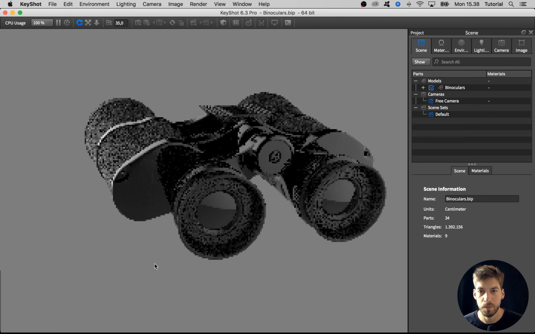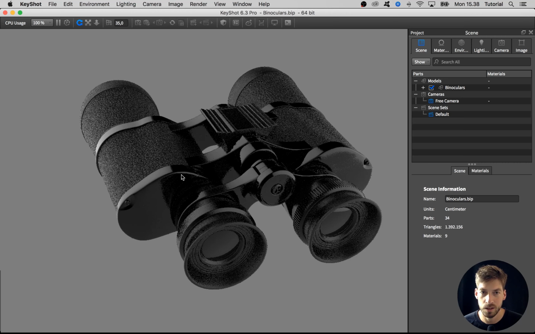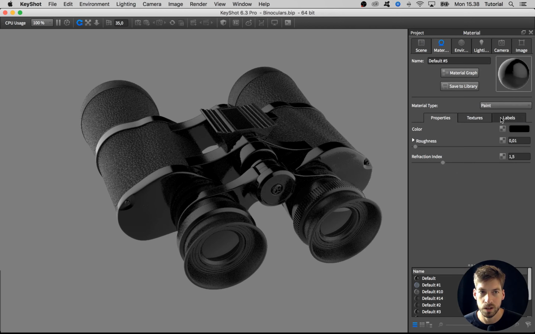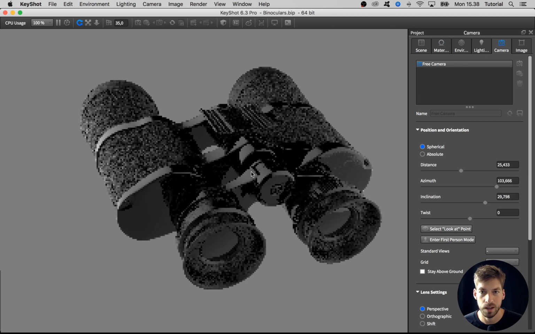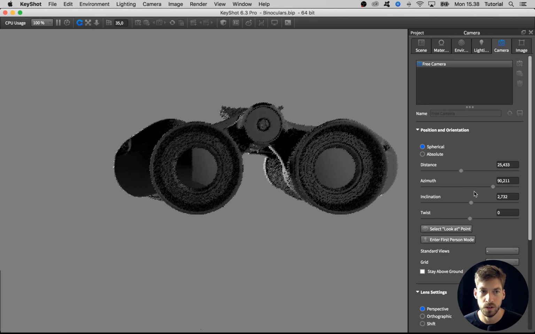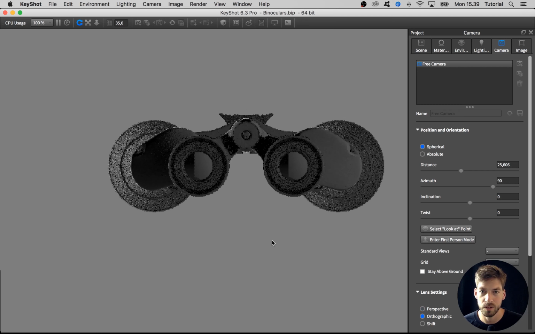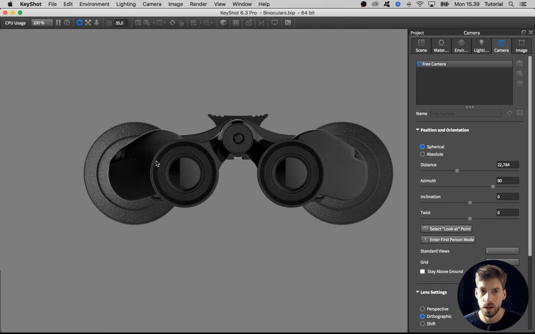When I'm applying labels, especially to flat parts, that's the easiest one to do. I double click on the material, then I go into the labels. But before adding anything, I go to the camera tab and make sure that I look straight onto the surface. So change that to 90 and the inclination to 0. And then I often also use the orthographic view to see it without any perspective distortion.